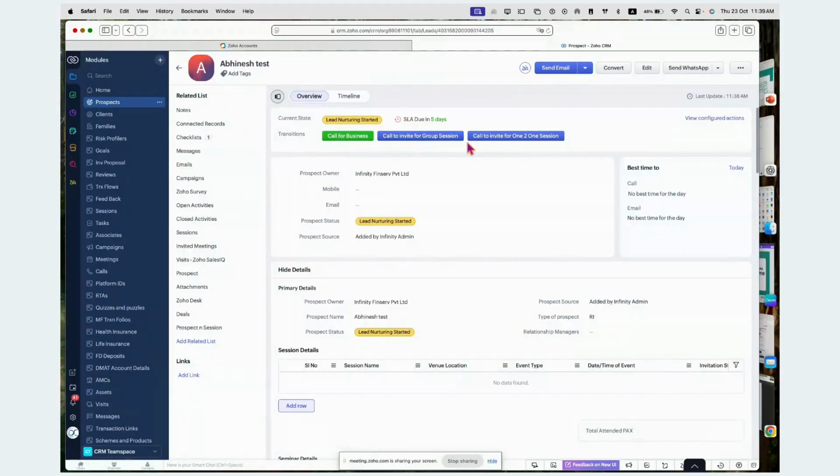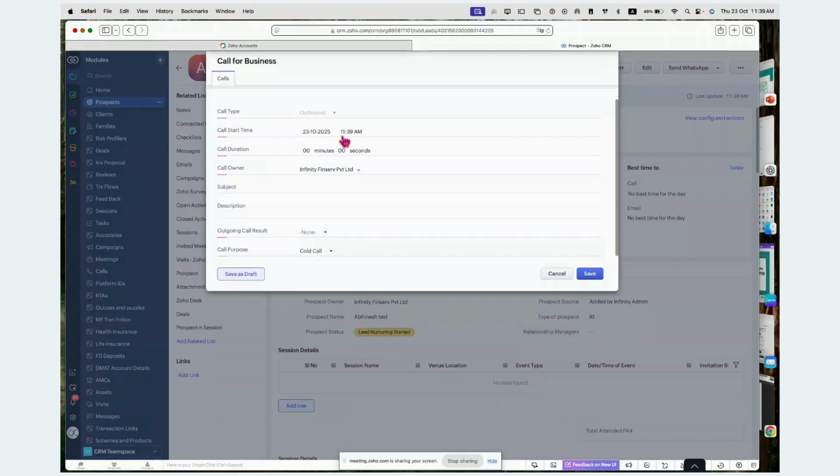So it asks you three questions: are you going to invite for a one-to-one session online, are you going to invite for a group session, or are you just calling for the business? So I said, no, I'm going to call for the business. Okay, call for the business. So after calling, it is asking at what time you are calling. Okay, what is the result?